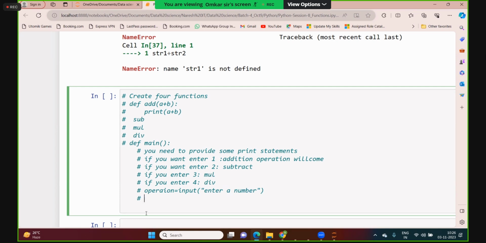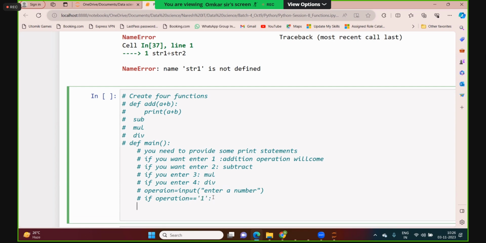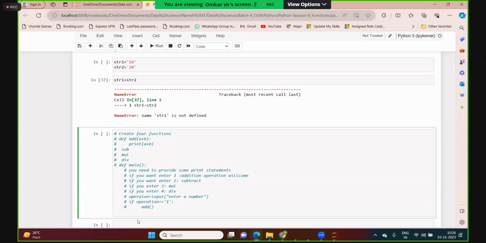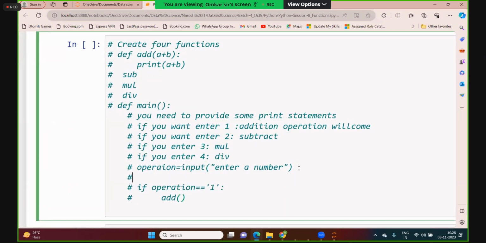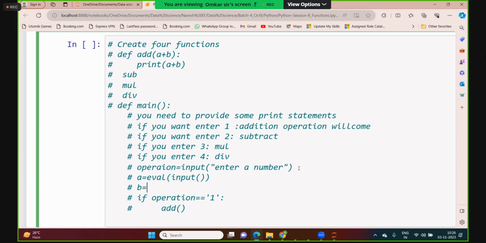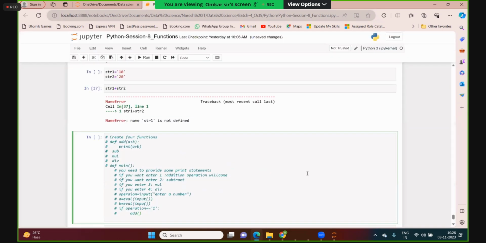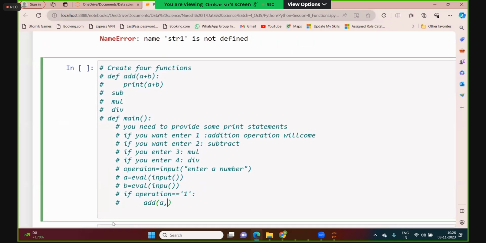And then you write the if condition. If operation equal to 1. Here you take an input, no? String it is. Then you need to call which function? Add function you need to call. You need to take operation. You need to take two numbers also. A equal to eval of input of enter number and B equal to eval of input of enter number. You need to call add of A comma B pass. And again, like that, four conditions you need to write.